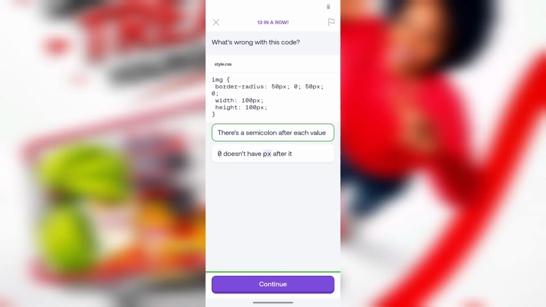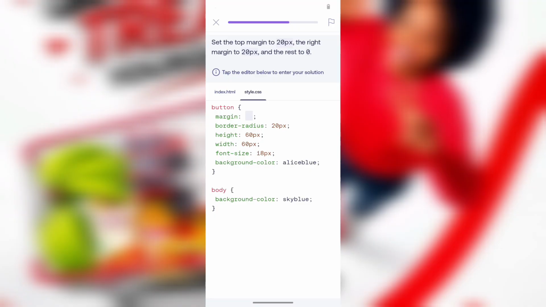Can you see that it's correct? That's the only thing that is wrong with this code. It's supposed to be a colon until you reach the last 0, and it will now be a semicolon. I don't know if you observe that. Click on continue. There's not supposed to be any colon or semicolon until the last value.